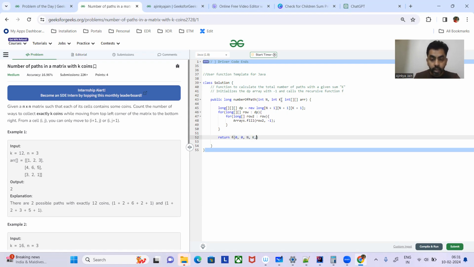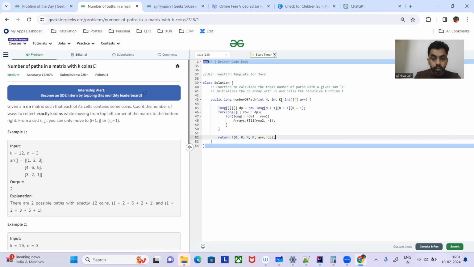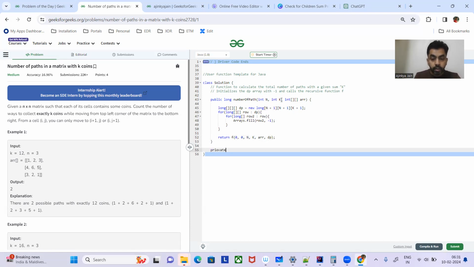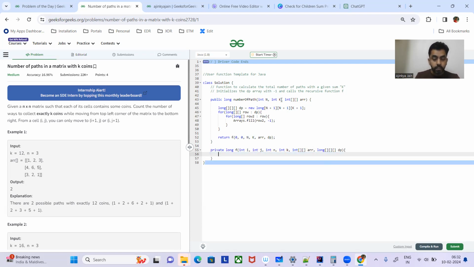Then we'll have K, the number of coins, the array, the matrix basically. Array is nothing but the matrix, and this DP array, right? So let me write long F, with int I, int J, int N, int K, the array A, R, and long DP. Okay, so we are passing these here.